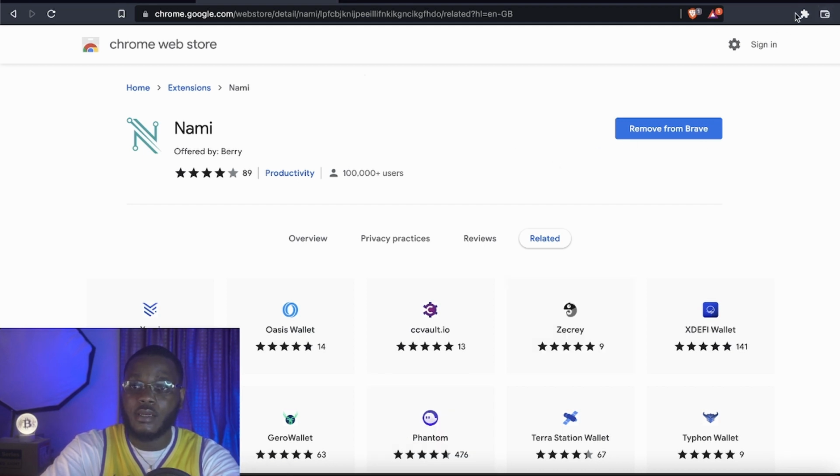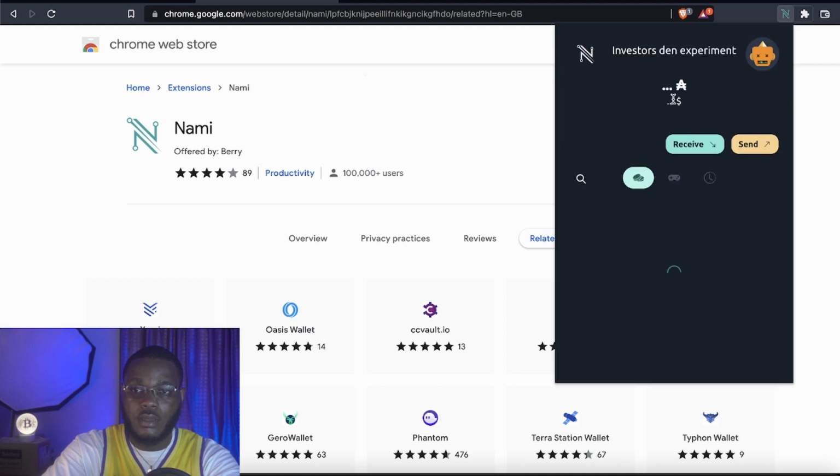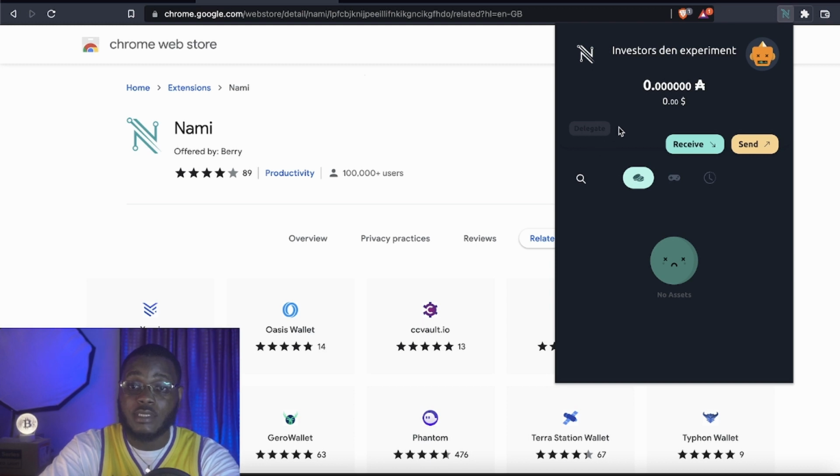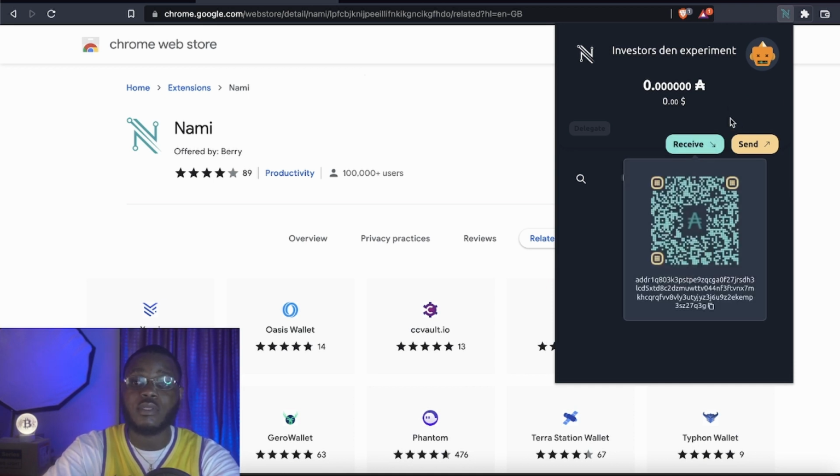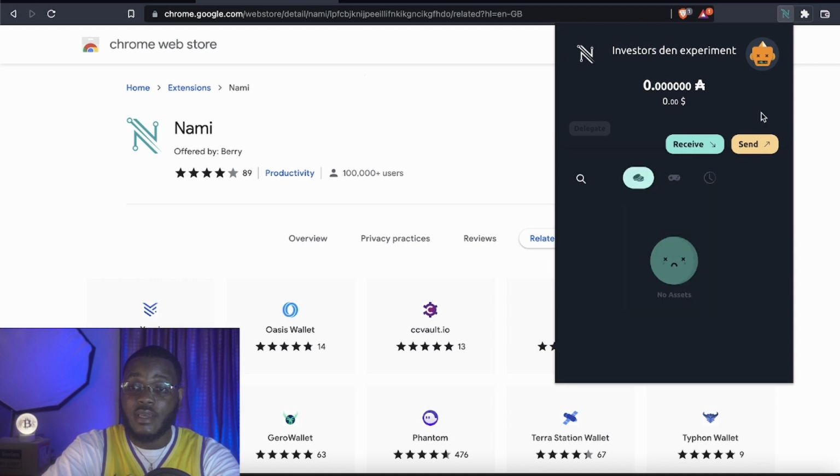and I can now go to the top right here and click on this there, and I can see my wallet. At the moment it's empty, there is no Cardano inside. So if you want to receive Cardano into this wallet, you click on the obvious button there, which is receive. If you want to send, you click on send.